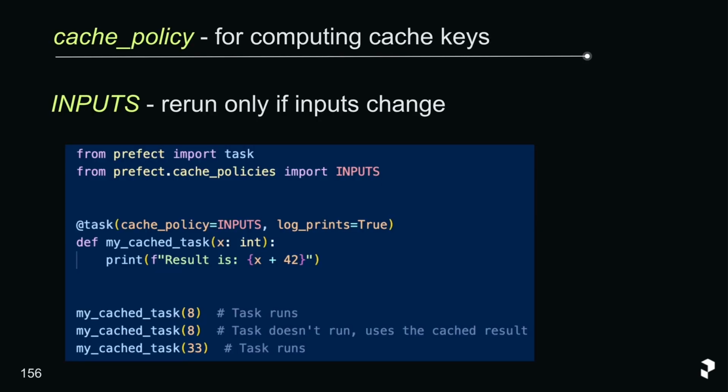Now, there are a variety of different cache policies that you can pick and choose from, and cache policies inform Prefect how to construct cache keys. There is an inputs cache policy, which specifically only reruns the task if the inputs change. So if the task is provided different inputs, then it will rerun with the new inputs rather than just using the old results and throwing a completed state. So you can see here in this example, we are calling the task 3 separate times. The first time around, the task will run.